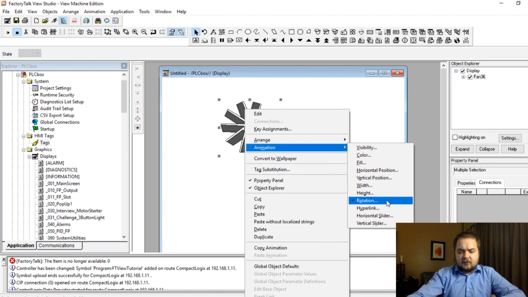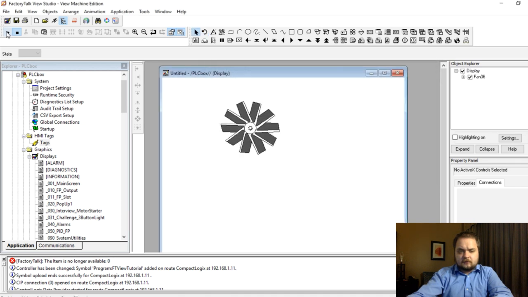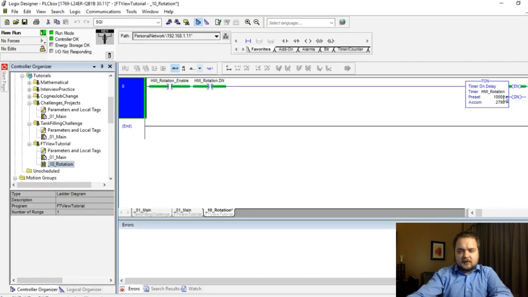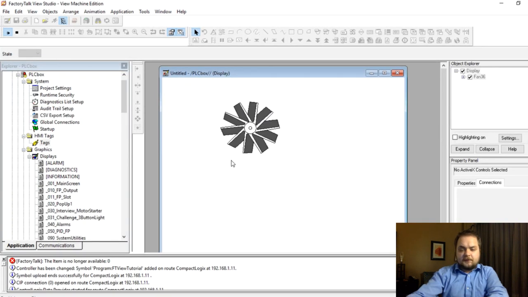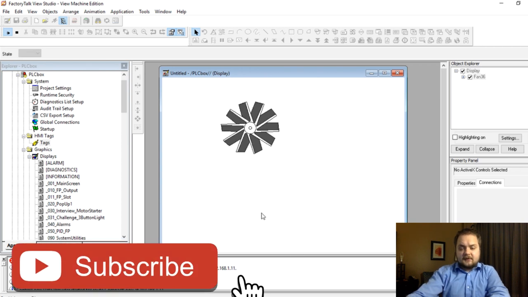And I actually want to change the tags as well. Let's see, use constant, apply. So we can make this move faster or slower depending on what we specify in here. So let's match those up. 1000 on both of the PLC and the HMI. That should make it rotate a little bit faster. And as you can see, that's the exact effect that we're looking for.